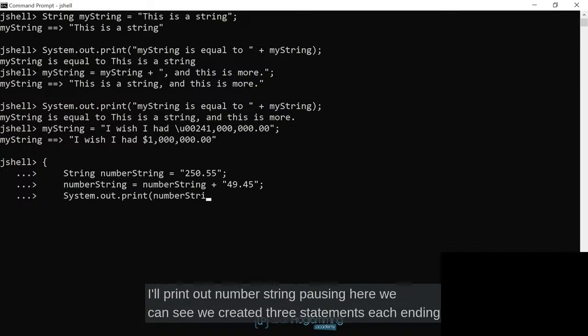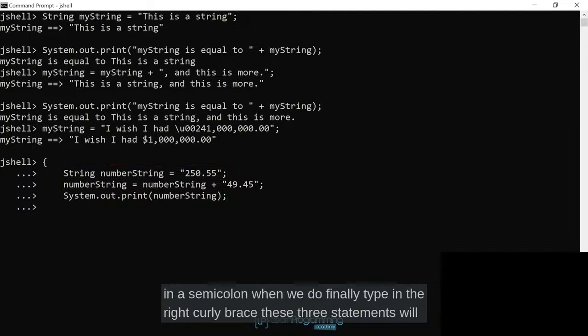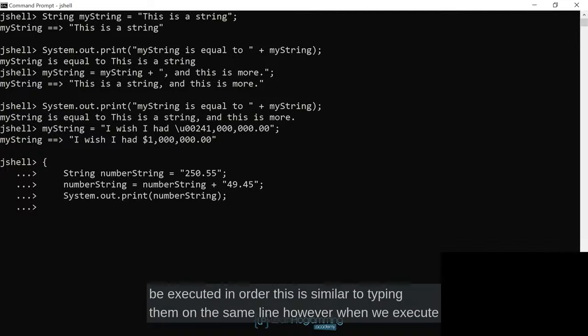Finally, I'll print out numberString. Pausing here, we can see we created 3 statements, each ending in a semicolon. When we do finally type in the right curly brace, these 3 statements will be executed in order. This is similar to typing them on the same line.